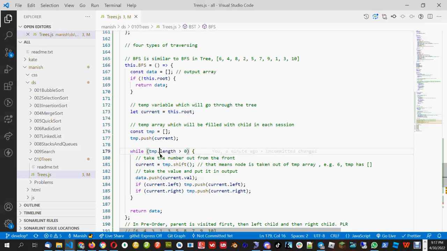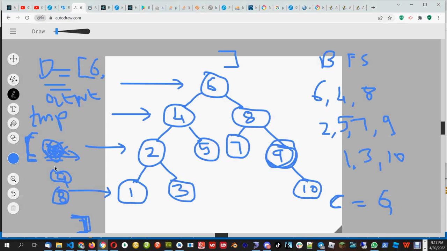Now we'll go to the while loop again and we'll see if the temporary array has length greater than 0 or not. Since we have two elements, that means it is greater than 0. That means we have to go inside. Here again we will take current equal to temp.shift. That means we have to take this 4 number and put it in the current value. So this 4 number will go here. Since we have taken the 4 and we have shifted it, that means this is deleted from here. And first step is, since we have taken out this 4, we will put 4 in the output. So output will get 4.